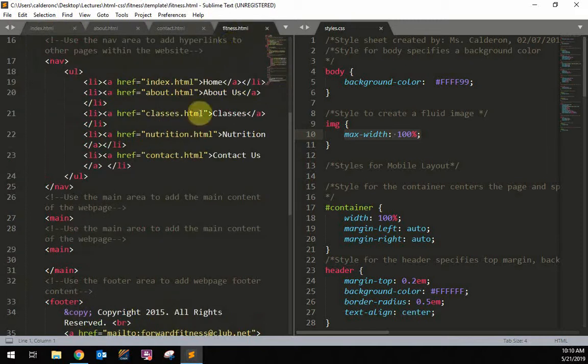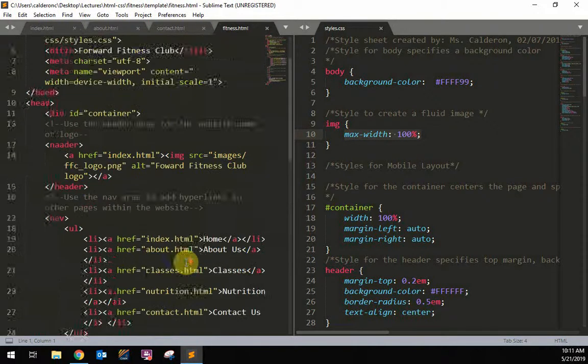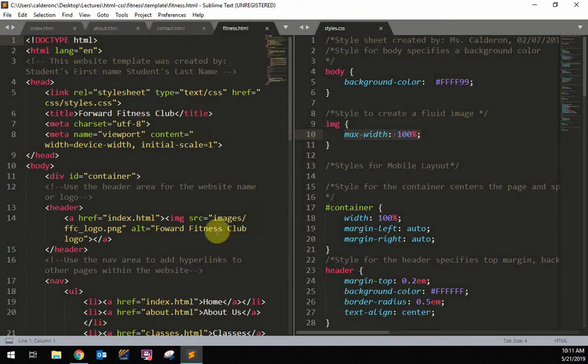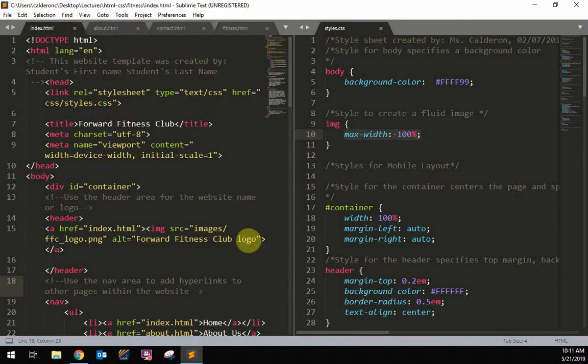Remember, the fitness one is the template. So the template one doesn't have as much content. It's just used over and over again to create different web pages out of it.